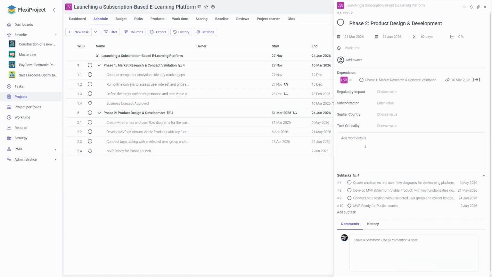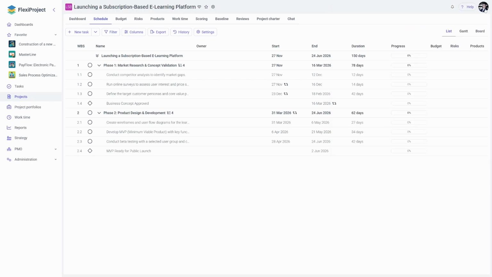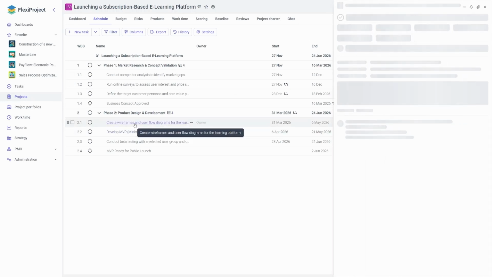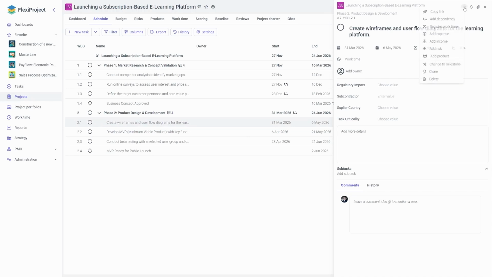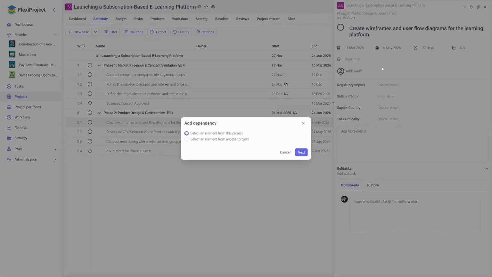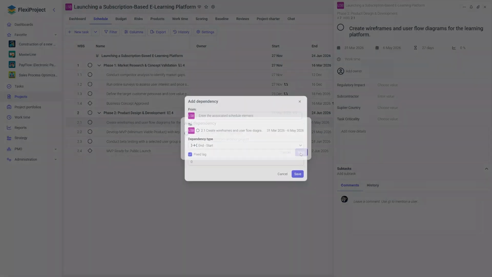Besides the ability to create dependencies through the Gantt chart view, we also have the option to create dependencies by entering the task details in the 3 dots. We click Add Dependency. Here, the system will ask us if we want to create a dependency from an element in this project or an element from another project. For now, I will choose the first option. We will return to the second one shortly.